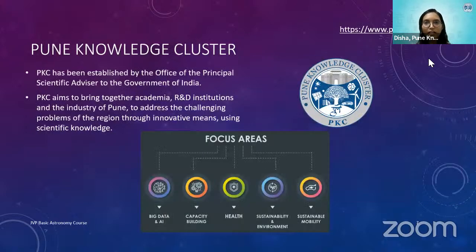So let me just talk a bit about Pune Knowledge Cluster. Pune Knowledge Cluster has been established by the Office of Principal Scientific Advisor to the Government of India. So basically it was conceptualized as a knowledge cluster, and that would work in various parts of India. Currently we have 6 such knowledge clusters based in various cities, one of them being Pune.